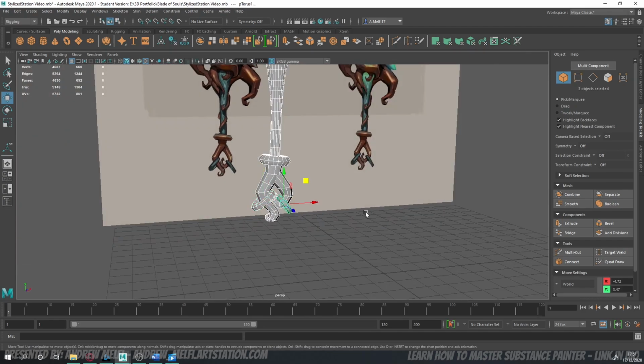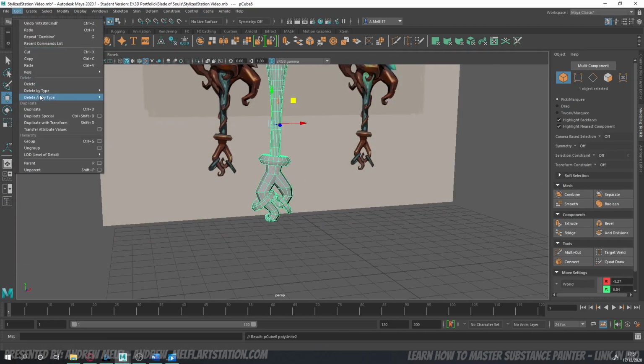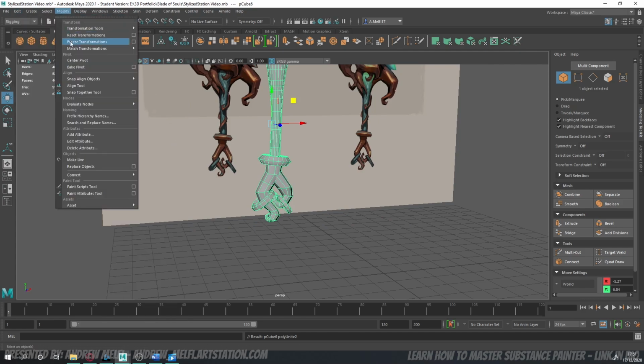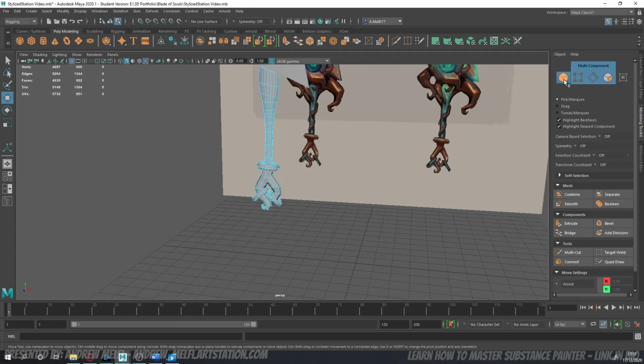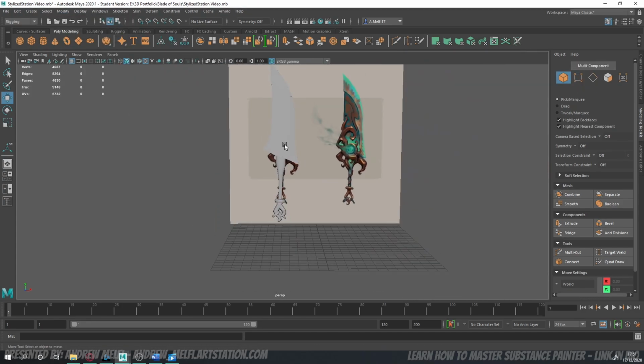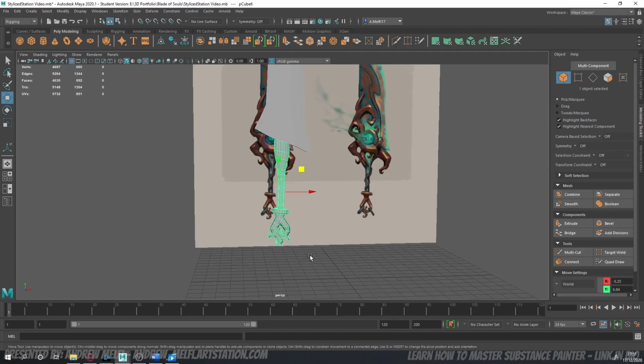What I'm going to do now is I'm going to merge these. Delete history. There we go. And I'm also going to center the pivot. And that's the handle done. So at the moment we've got the blade and the handle.